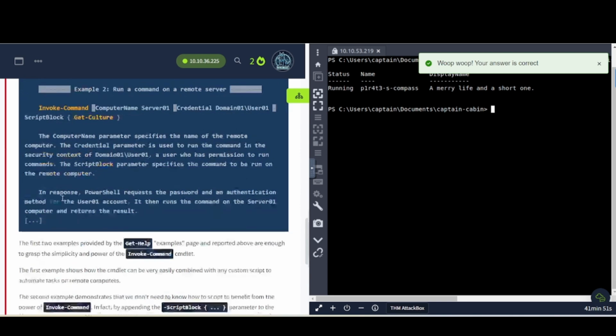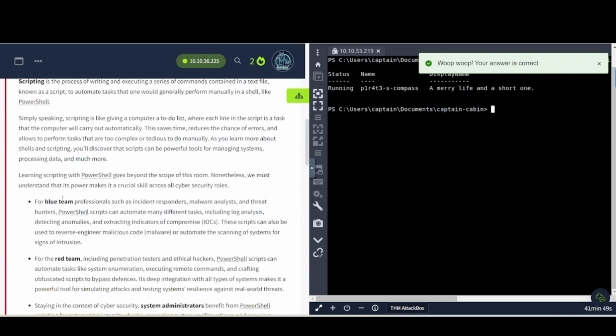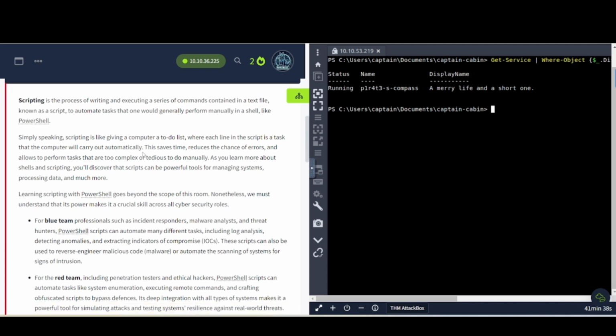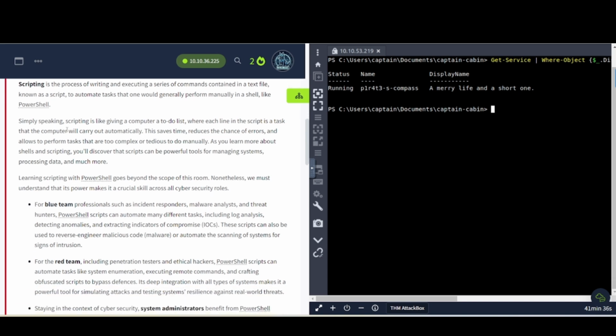We're going to talk about scripting. And let's see what they say here. Scripting is the process of writing and executing a series of commands contained in a text file known as a script to automate tasks that one would generally perform manually in a shell like PowerShell. Simply speaking, scripting is like giving a computer a to-do list where each line in the script is a task that the computer will carry out automatically. This saves time, reduces the chances of errors, and allows you to perform tasks that are too complex or tedious to do manually.